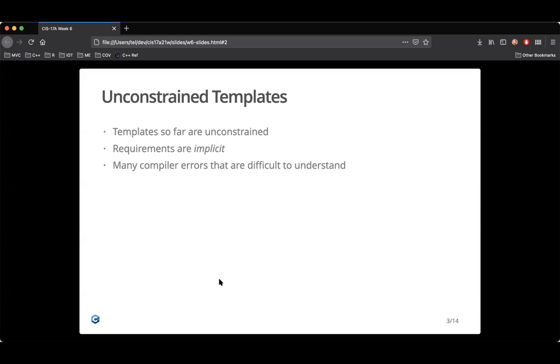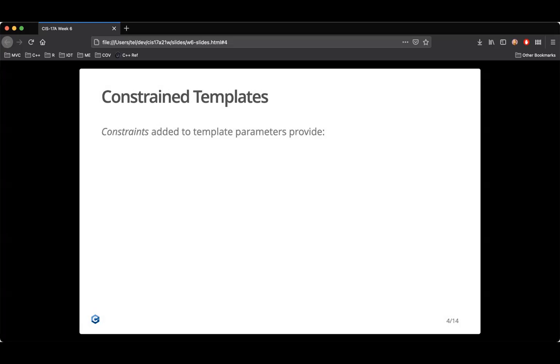Okay, so this just gives you a taste of the difficulty of using templates so far, with unconstrained templates, in the sense that the parameters are not declared with any kind of constraints. And when you use things wrong, it's difficult to debug. Okay, so that's the point. So instead, the improvement here is to use constrained templates.